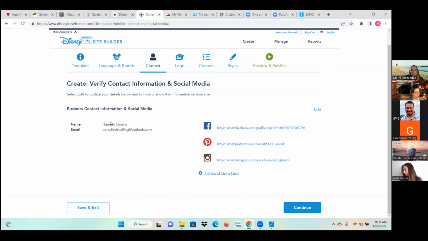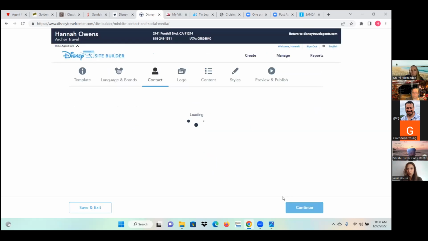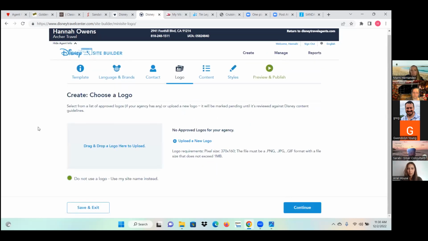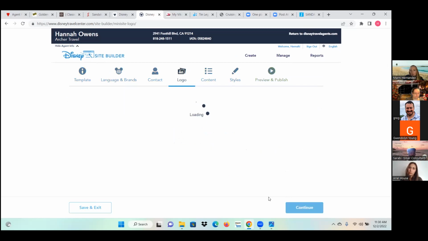You have your business email here. If you have social media for your personal site, for your business, you can add those links here. And then you click continue. You can put a logo in here if you want to upload a logo. For some reason, they wouldn't accept mine, and I haven't figured out why. But you can add a logo, and then you're going to continue.